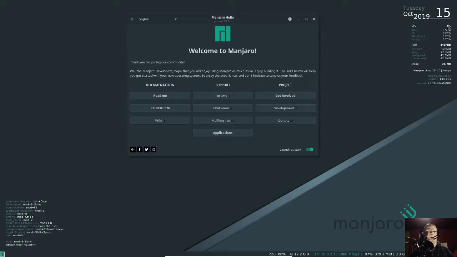I like the conky over here. It kind of gives you your CPU and RAM usage. Right. I don't have any swap assigned to this VM, so not that big of a deal.